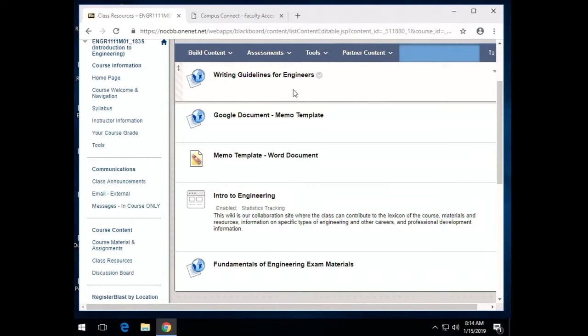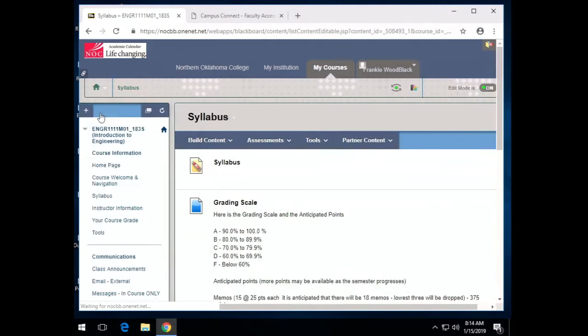Also up here, I've attached a place that's got writing guidelines. So anytime you need to know how to write a technical document, how to write a report, how to write something, that's a link for you. So that's under class resources. All of this is under class resources. So back to the syllabus.